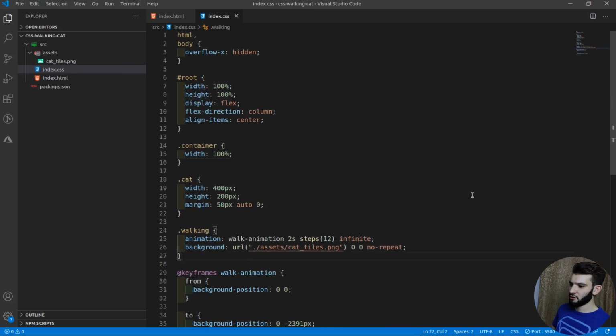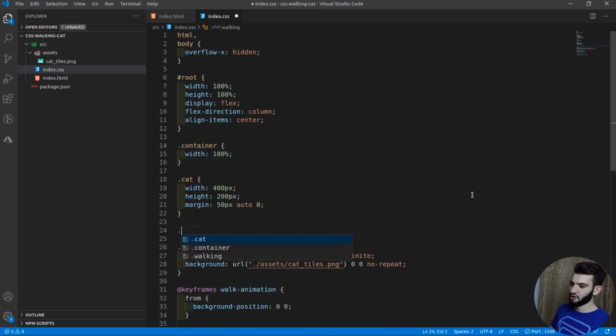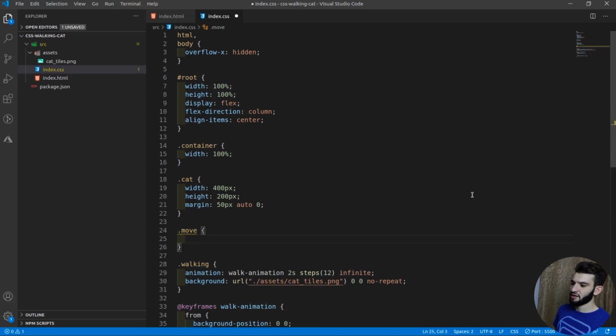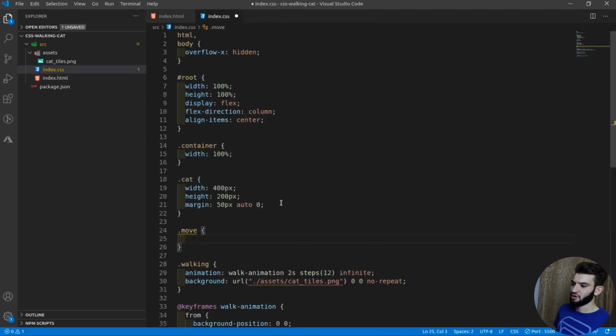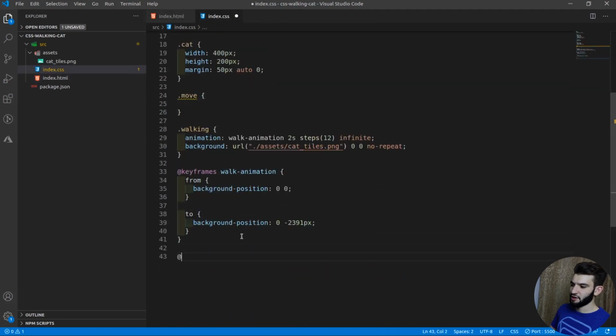So here I'm going to include another class. I'm just going to make it move, okay? And this move class, I'm going to be applying to the actual container. So the container is going to have a margin, and I'm just going to apply this margin to it. And here I'm going to create keyframes for it. So let's do keyframes move animation.